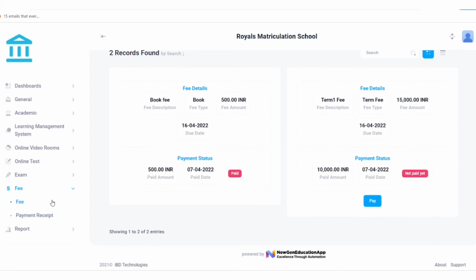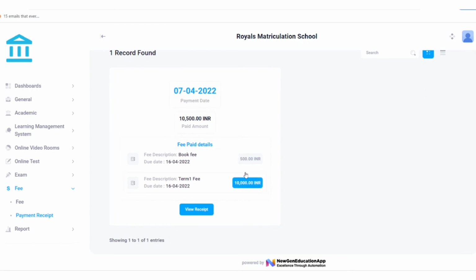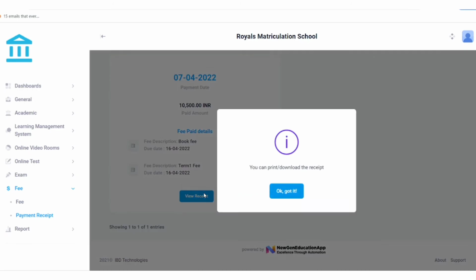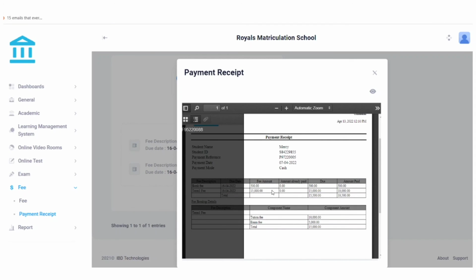So when parents are done paying the fee, next up is the payment receipt. So under the payment receipt, they can view the receipt for the particular date and the paid amount. Click on view receipt button wherein you can view the receipt. You can either print or download the particular receipt.